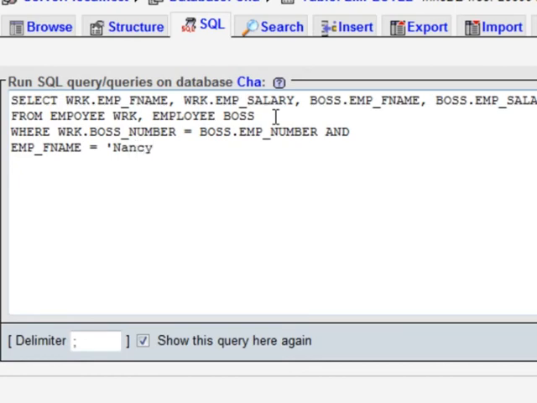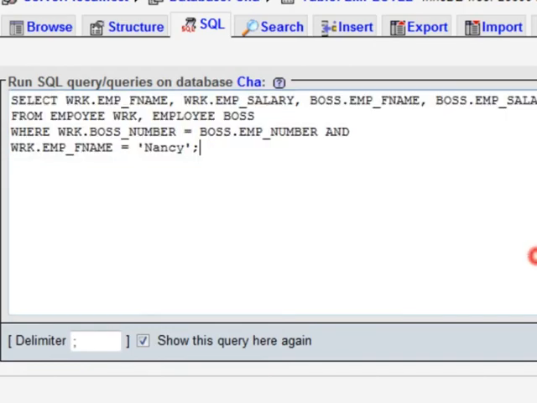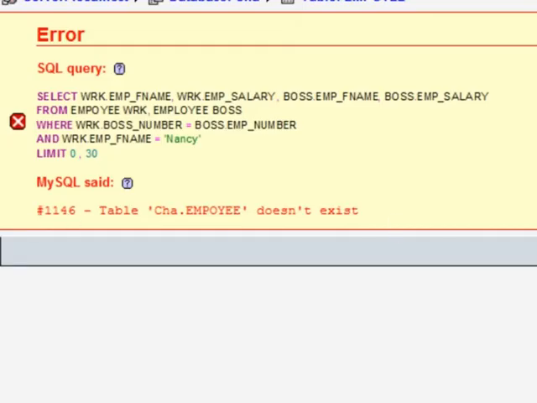Nancy, but this Nancy employee first name is still ambiguous because we are using two logical tables, worker and boss. So is the employee first name the boss or the worker? Yes, worker's employee first name is Nancy. By combining these conditions, let's run it. Oh, there is one typo.